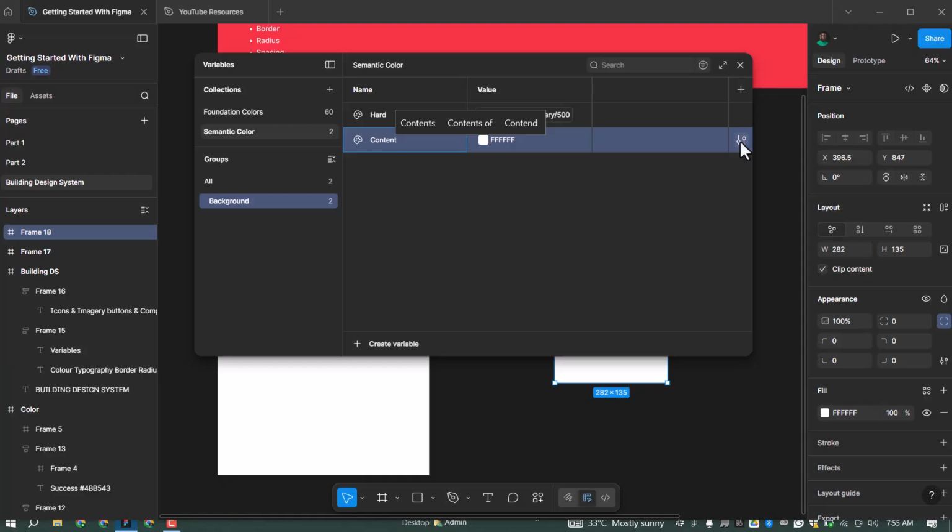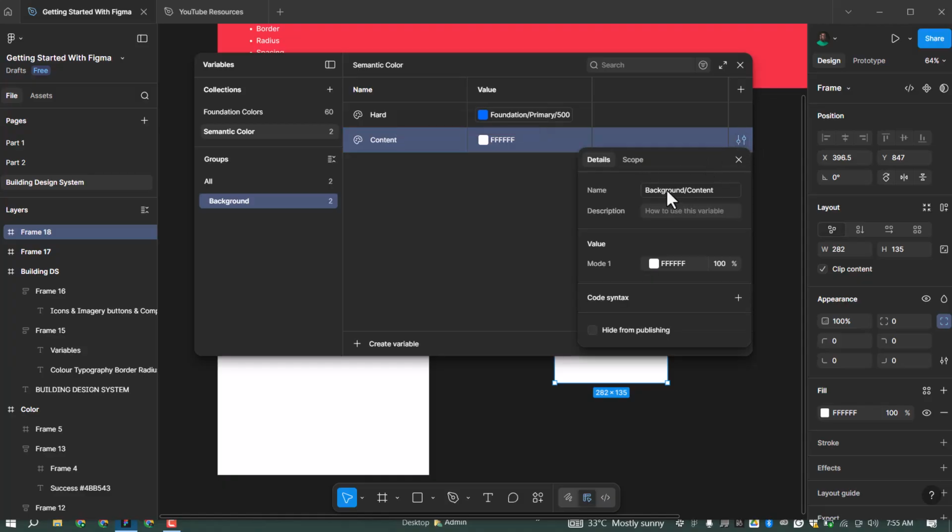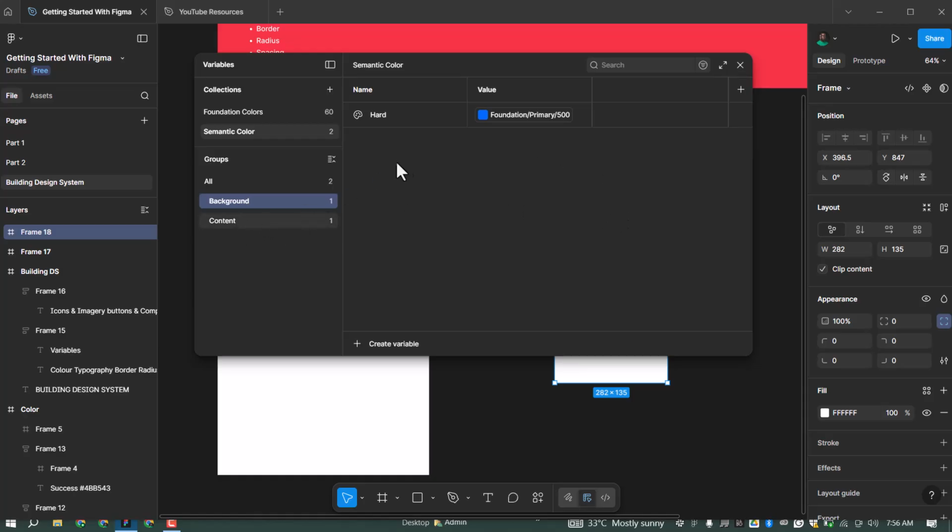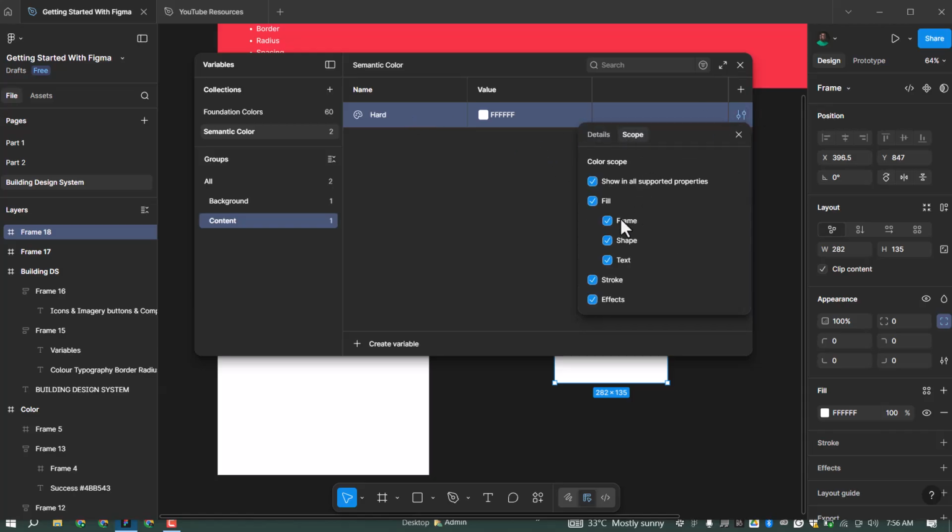Then I'll come to my edit variable. Now I want to create a group for it also. So instead of background, I will now name it content, then /hard. Yes. So then come to my scope. Sorry. So it has created the group. The group has been created already. So I'll quickly edit my scope. So come to my scope.